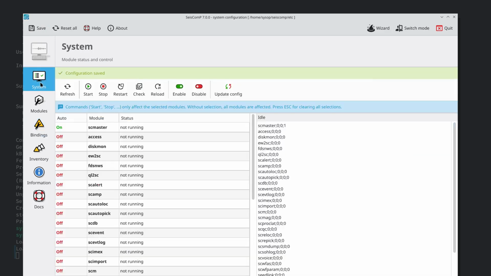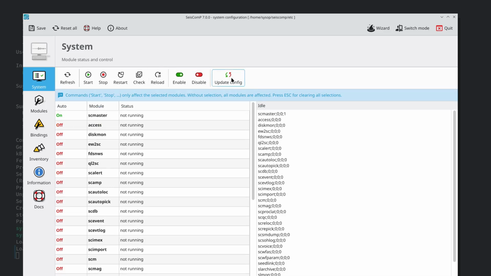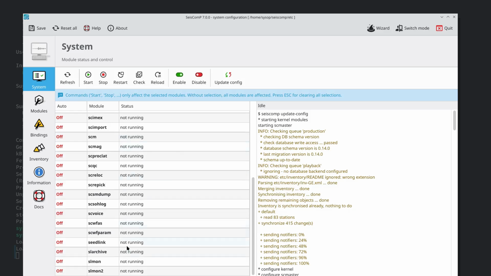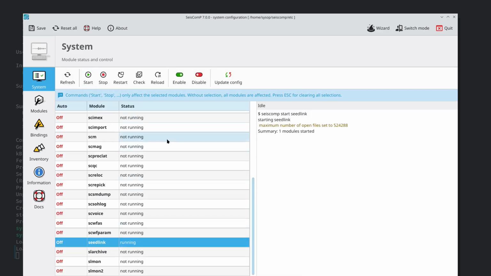For the final configuration step, go to System. Click Update Config. SC Master module will start, and all your configuration will be synchronized with the database. Look for SeedLink in the module table. Select it and start it as well. Data should now be flowing right into our system. You can close SeisComP.